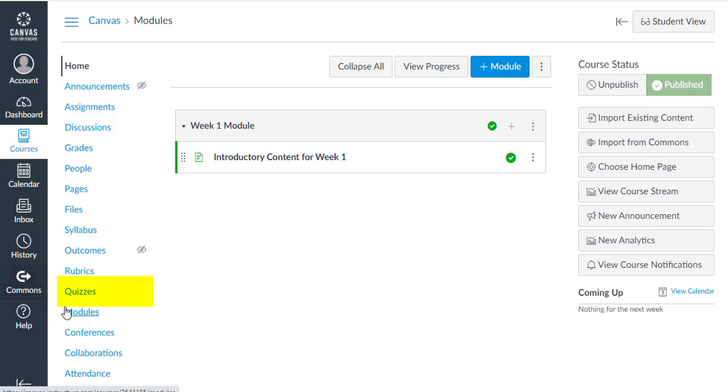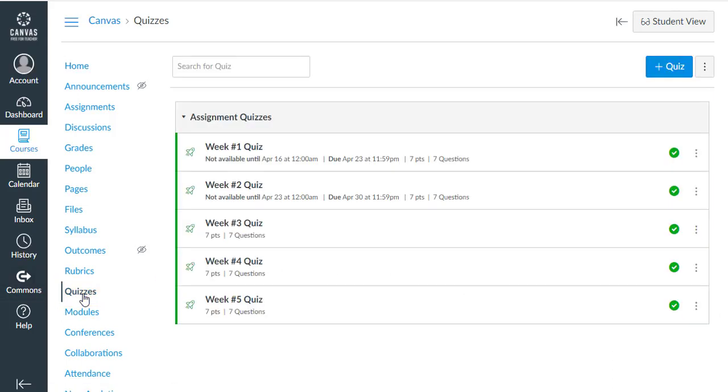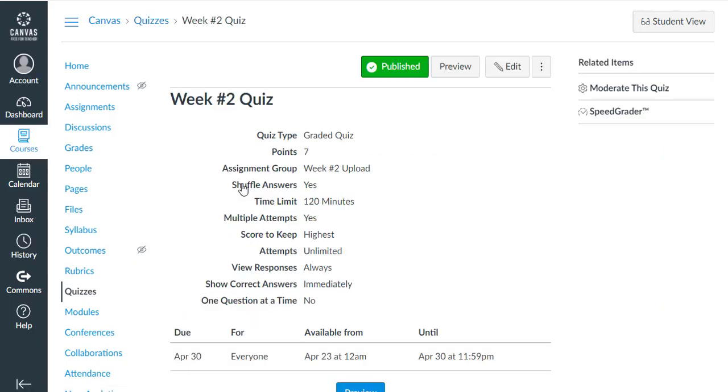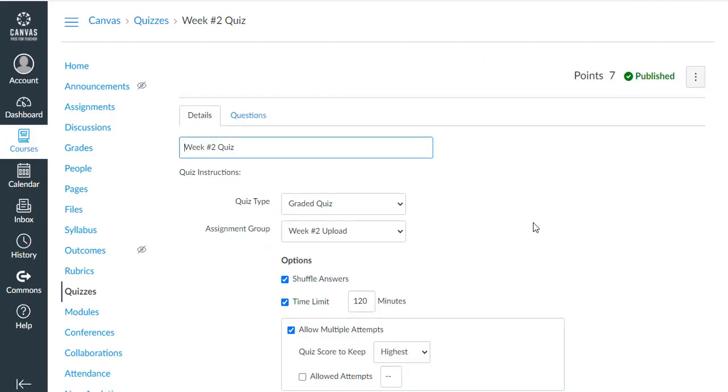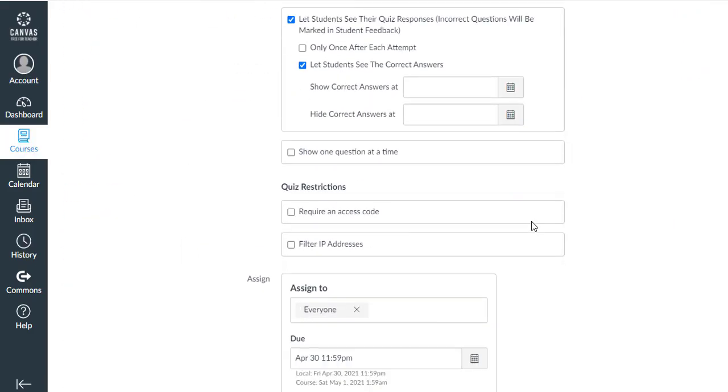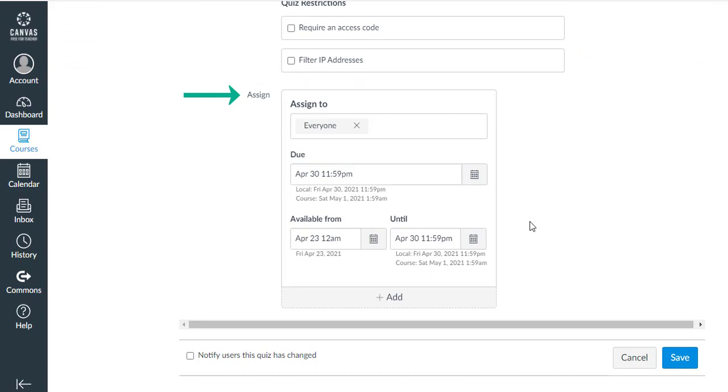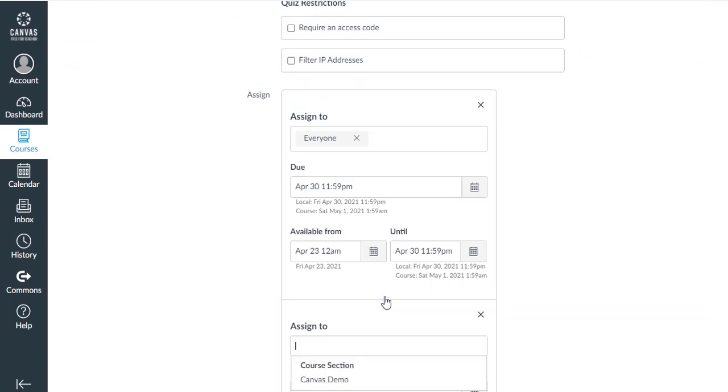Click on Quizzes in the left-hand menu. Click on the quiz for which you wish to set differentiated dates and times. Click on Edit. Scroll down, and under Assign, click on the Add button.